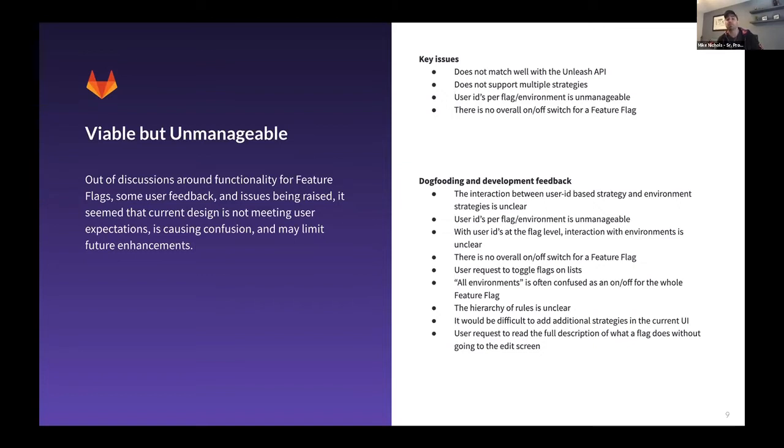Some of the key problems are: it was not matching well with the Unleash API, it did not support multiple strategies, user IDs, the way we had implemented them, could potentially and quickly become unmanageable, and there was really no on-off switch for the entire feature flag, which is kind of a core feature of feature flags, being able to toggle things on and off easily.